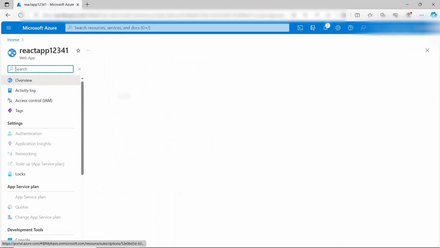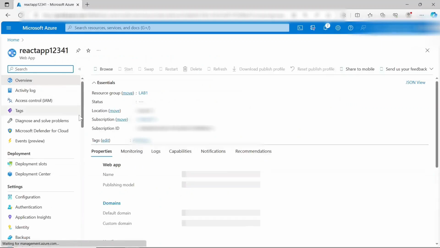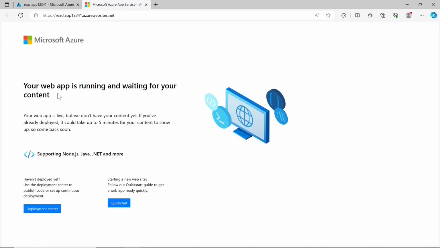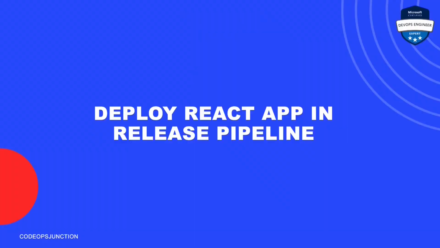So this is our app service. You can click on browse and see your web app is running and waiting for the content. Now we will see how we are going to deploy our React application in Azure release pipelines.